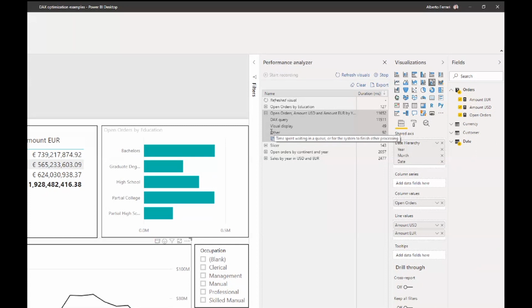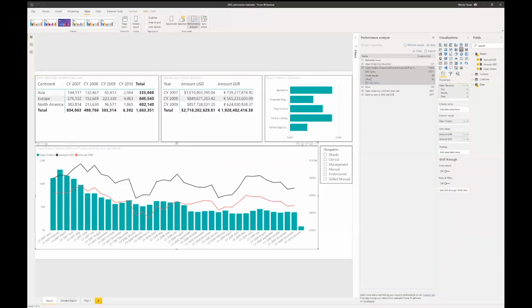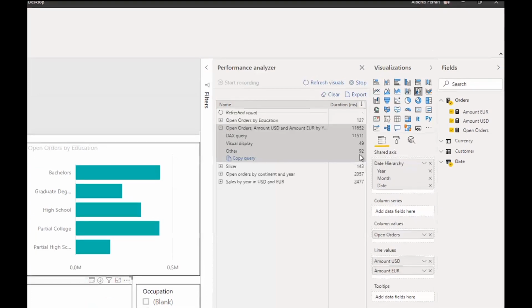Other is my favorite because it means nothing. Other is just a number, a time that is needed in order to do other things. In the case of Power BI, those other things is waiting for other visuals. In this report, we only have 5 visuals, so other will be small nearly everywhere. But if you have 100 or 200 visuals in a single report, other will be the time that the engine had to wait for other visuals to finish before starting the current visual. And it is not uncommon that under other, you have the largest amount of time.